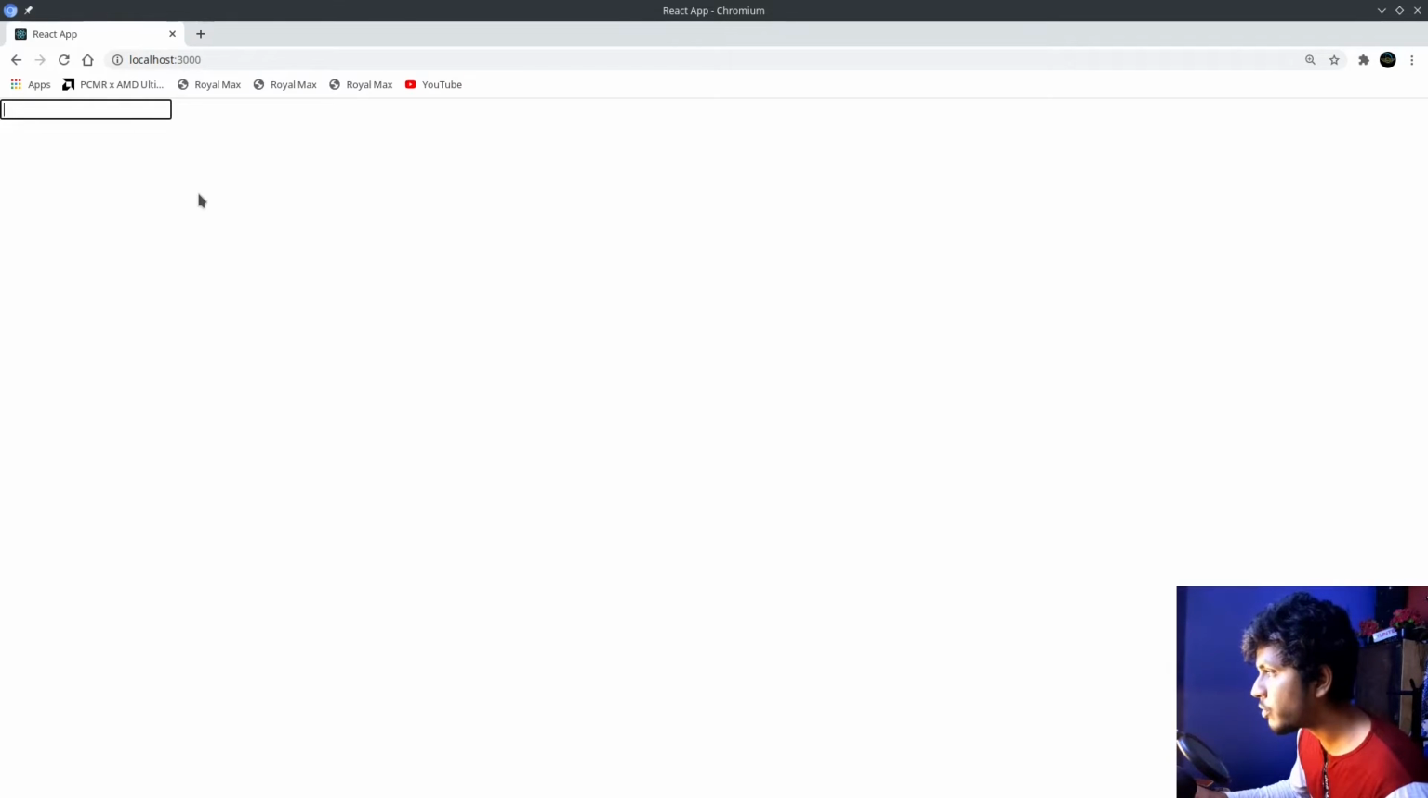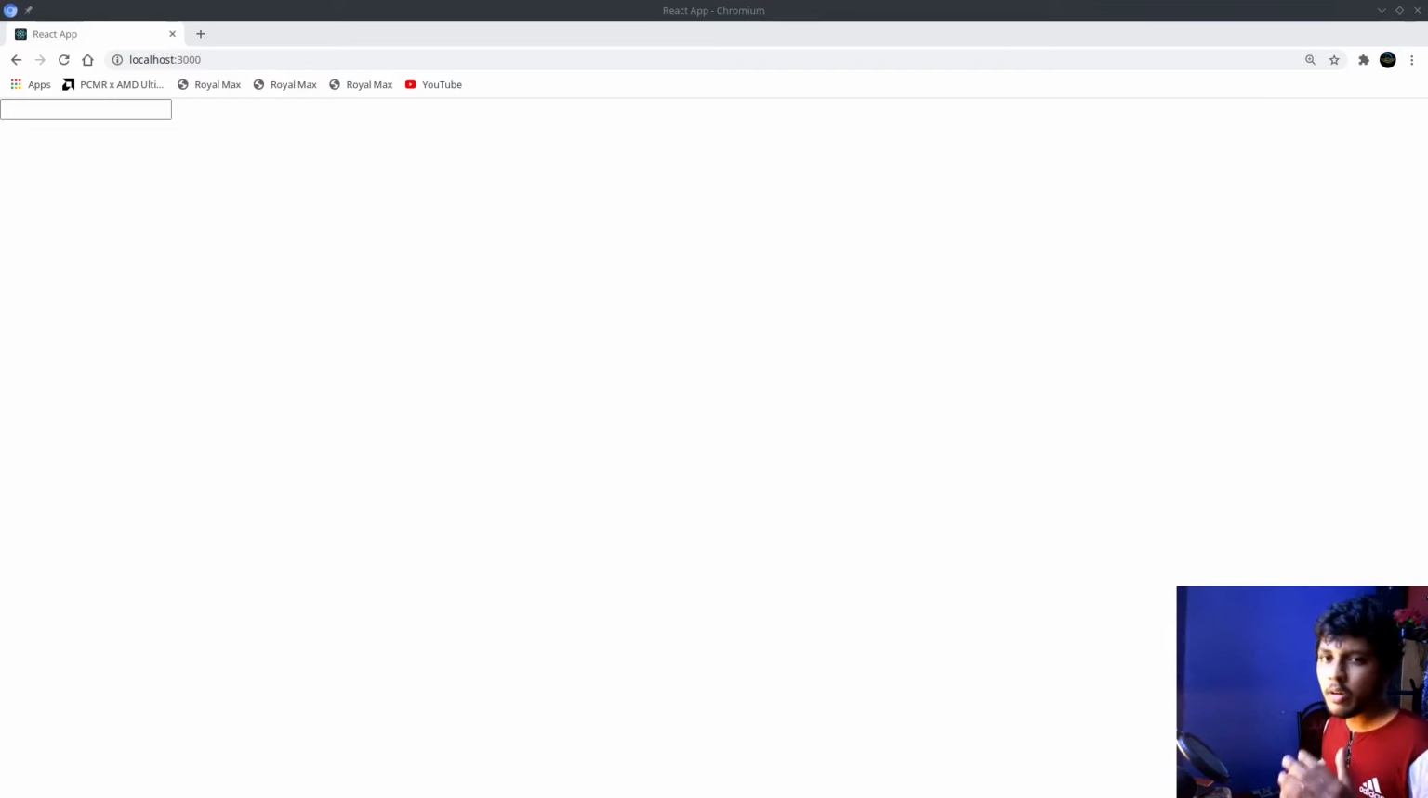Alright, we have got an input field, but the strange thing is, if I try to type, I can't type here. So, what would be the reason? The reason is there are two types of components in React: controlled components and uncontrolled components. Controlled components are components whose state is managed by React, and uncontrolled components are components whose state is managed directly by the DOM. Hang in there if you didn't understand. Let me try to explain it a bit better.